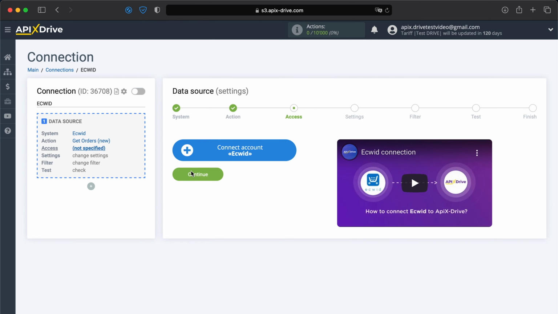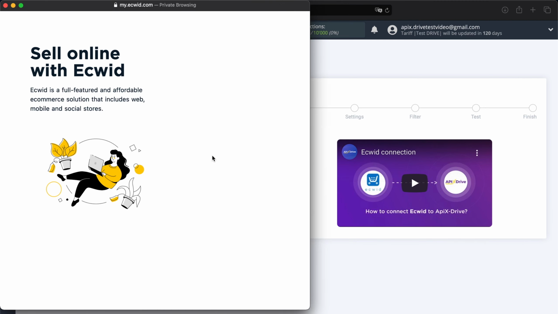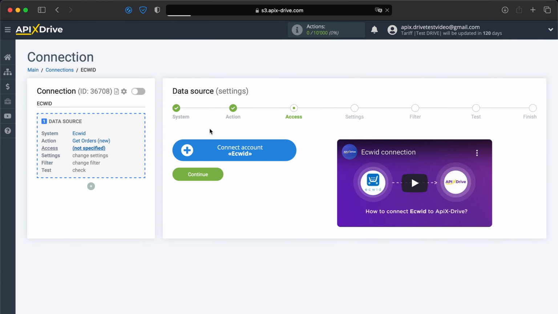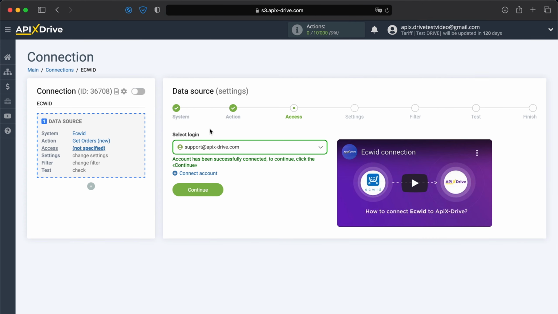At this stage, you need to connect your Ecwid account to the ApiX-Drive system. Enter your login and password to your Ecwid account. When the connected account is displayed in the list, select it and click Continue.